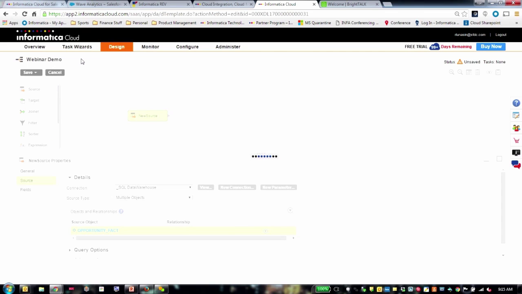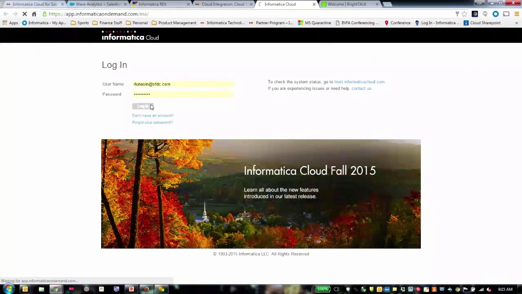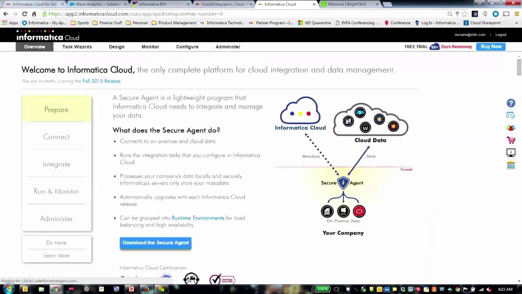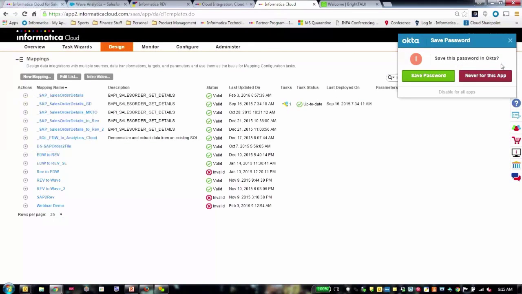a pre-built mapping. So let's show you something there. Okay, so let's log back in there. Sorry about that. Okay, so I'm going to show you this mapping here.